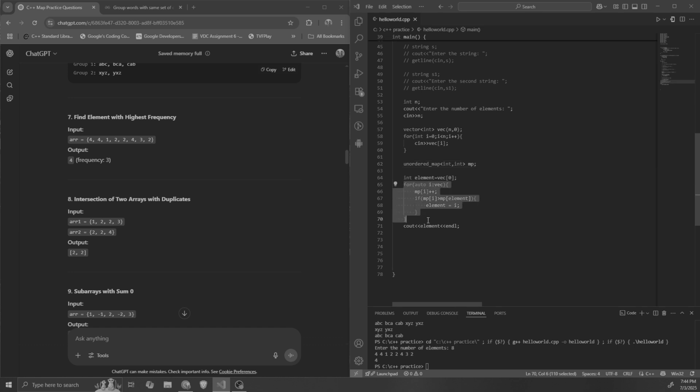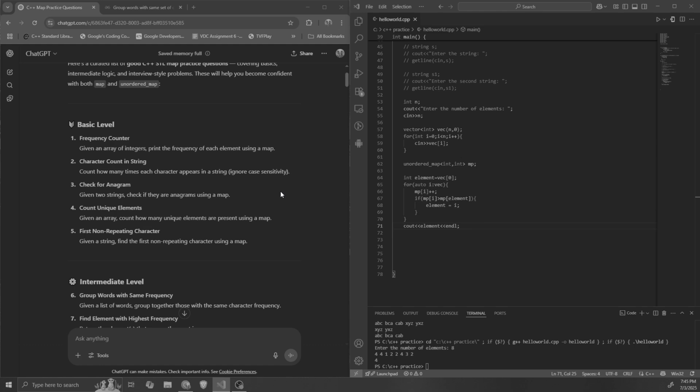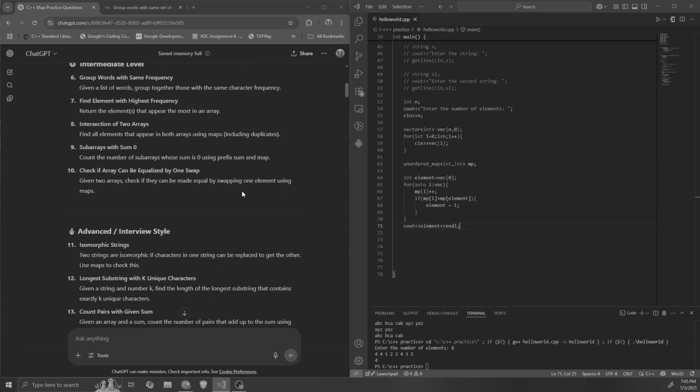So what I do, this element is initialized with the first element of the vector itself, and then I iterate the vector for each element. I update its frequency in the map, and if the frequency of the current element is greater than the frequency of the maximum element, then the maximum element becomes i. And then we can just print out the maximum element. Very simple question, very simple solution. Now we can just move on to the next one.